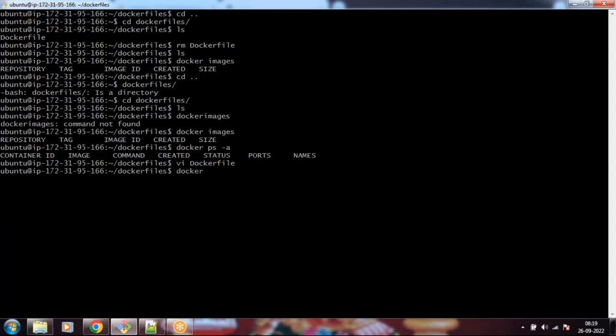docker build -t my hello world. You can give a tag or dot. I don't want to give any tags. If I don't mention anything, it will take it as latest. Let's see what happens.